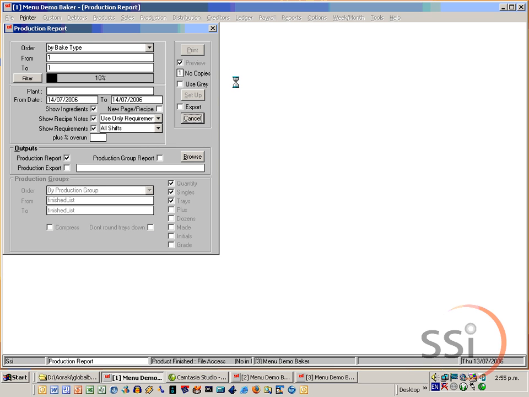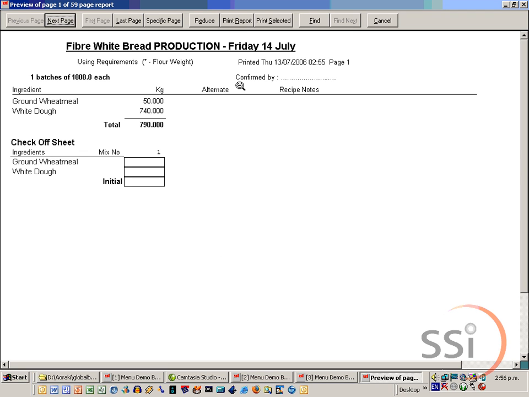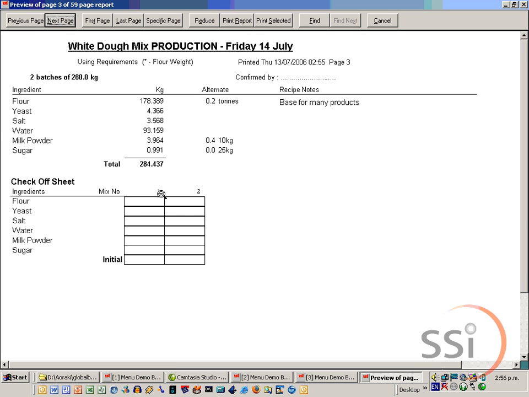If I print this particular report here, we can actually set these report formats up to suit your particular function. So this one here we've set up so they've got a check-off sheet for each product. So in this case they needed 2 batches, so the user has to tick off the batch, put the batch numbers in for each batch that he picked, so he's actually got a track of what was actually happening.